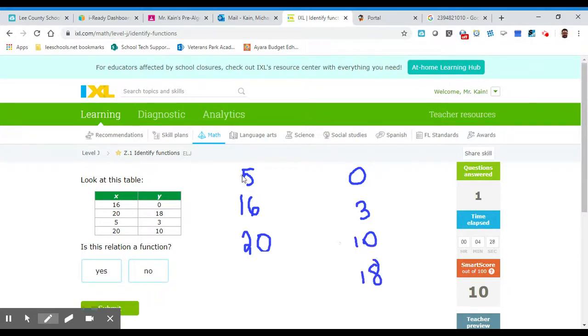Okay? Now, when I put a 5 into the function, it gives me a 3. When I put 16 into the function, it gives me a 0. When I put 20 into the function, it gives me an 18. But look, it also gives me 10. So if you put 20 in the function, it cannot give you more than one thing. So this is not a function, okay?